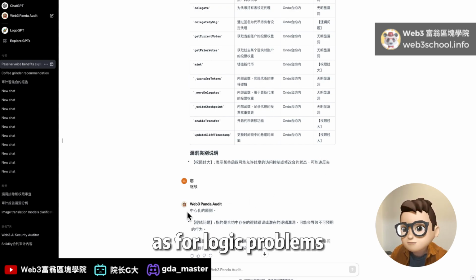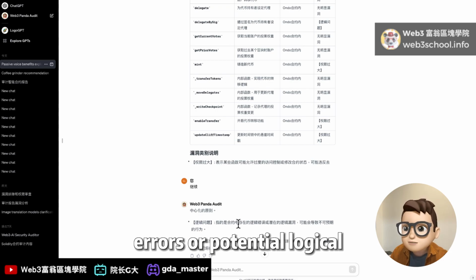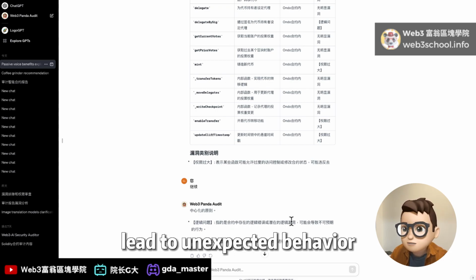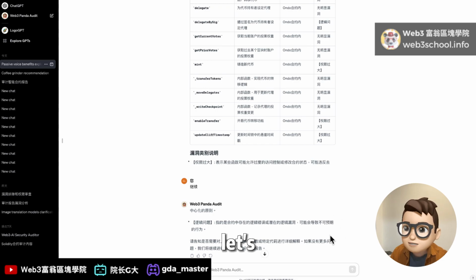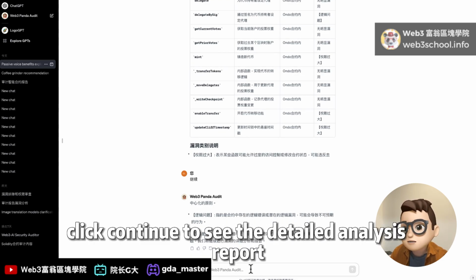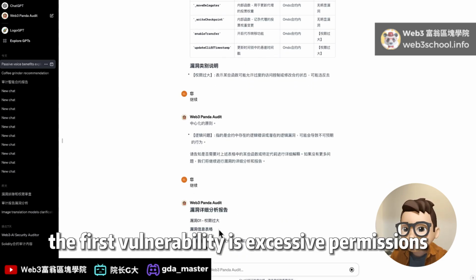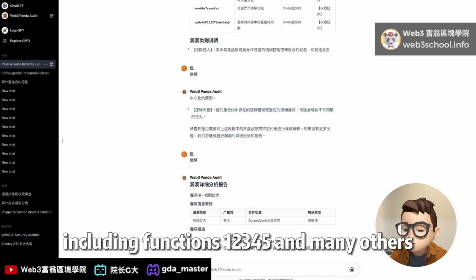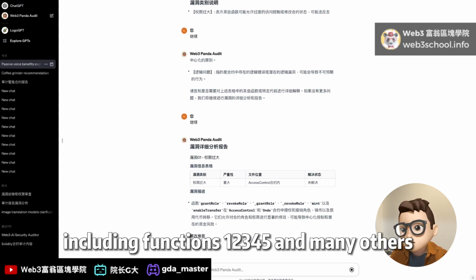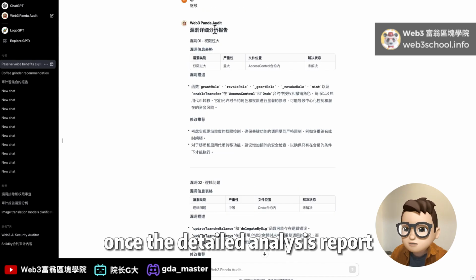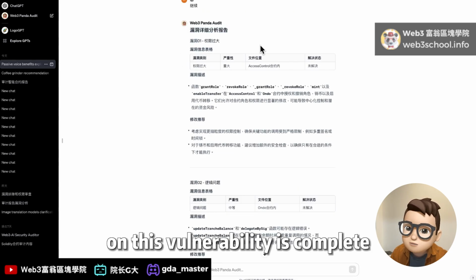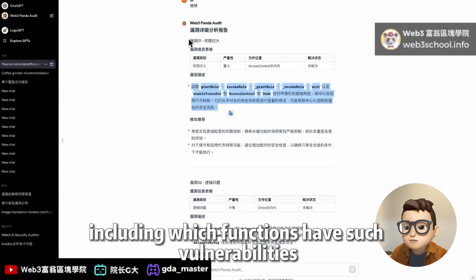As for logic problems, it refers to logical errors or potential logical errors in the contract that could lead to unexpected behavior. Let's click continue to see the detailed analysis report. The first vulnerability is excessive permissions, including functions 1, 2, 3, 4, 5 and many others. Once the detailed analysis report on this vulnerability is complete, it categorizes the vulnerability, including which functions have such vulnerabilities.